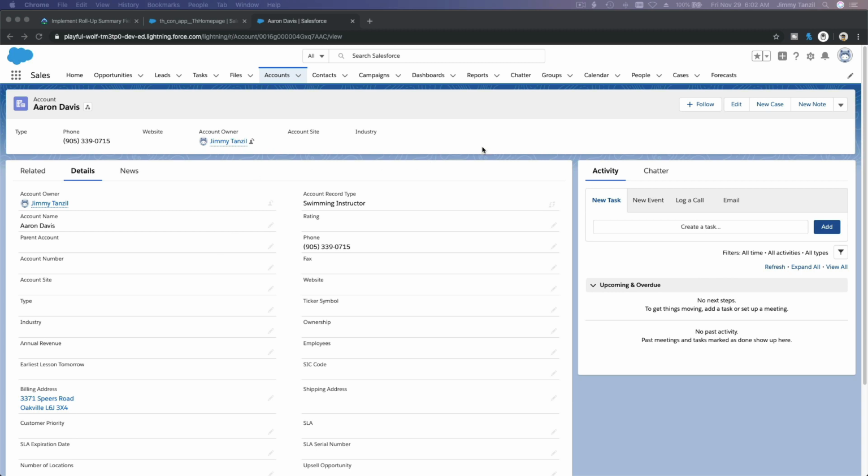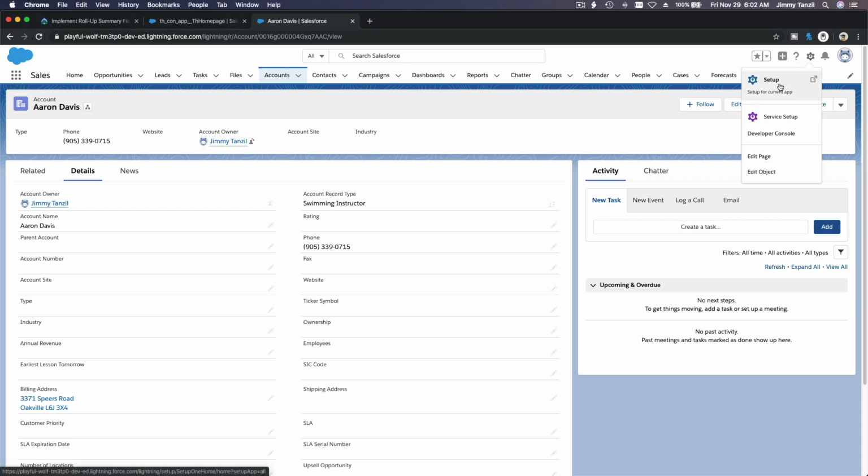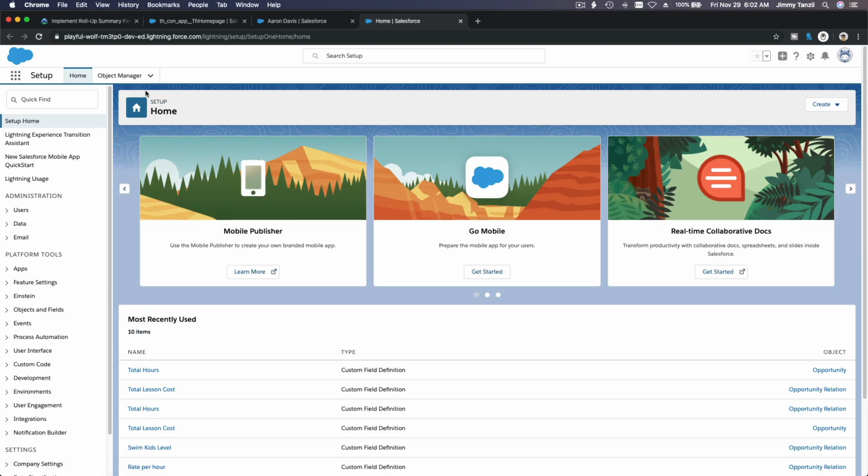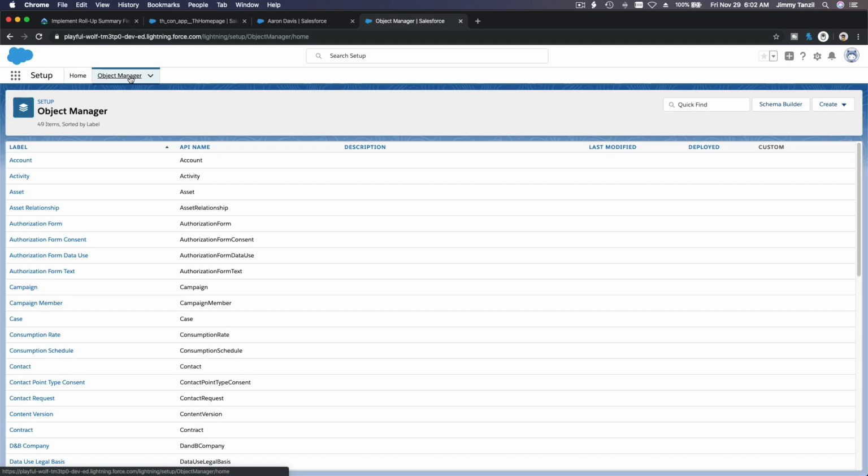So to do that, where do we go? We go to the gear icon here, and we go to setup. And here we go to the object we want to roll up to. So we are rolling up to the account object, right? From the opportunity relation to the account object.